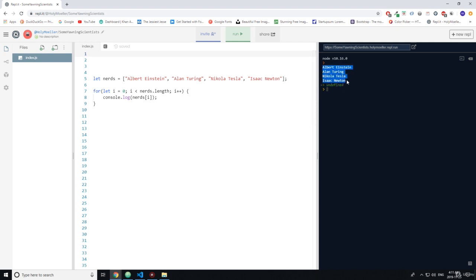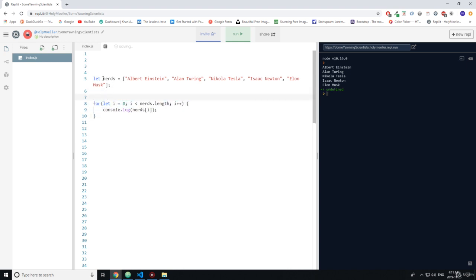You're logging all 4 people. And if you add another one here, without changing your for loop at all, it will just run 5 times now. So it's really flexible like that. Once you have the for loop written, your nerds array or any array could be as big as you want, and the loop will always just execute for each element in that array.